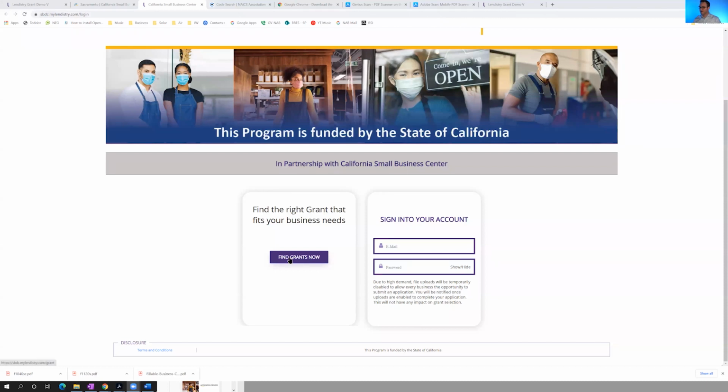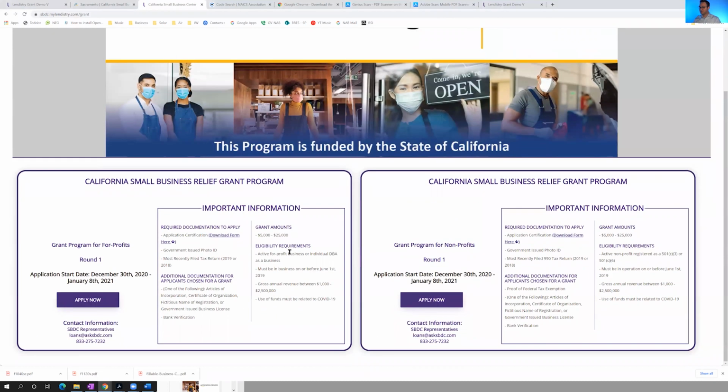When you click on that, it's now going to take you to this page, California Small Business Relief Grant Program. They look identical, the one on the right and the one on the left. The one here on the right, just notice this here under eligibility requirements. That's for nonprofits, so it's going to be a slightly different looking application. This is for for-profit businesses. So again, the majority of you are going to be applying through this one here. So you're going to click that apply now button.